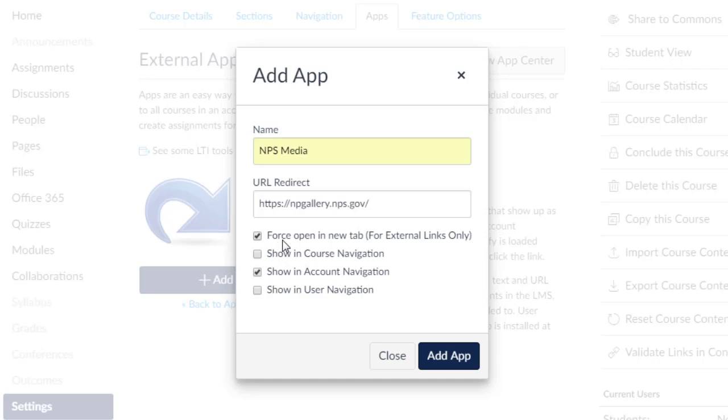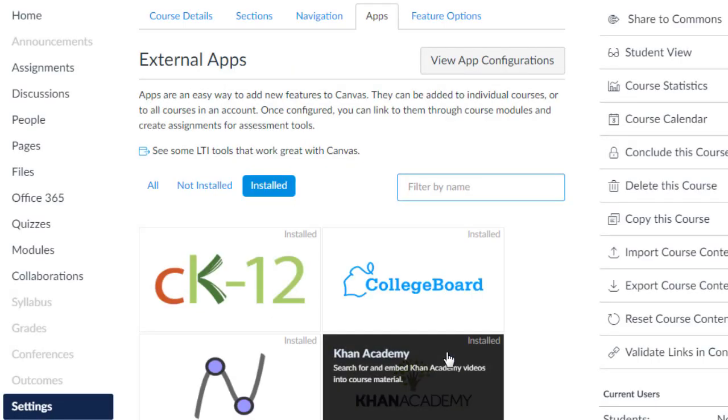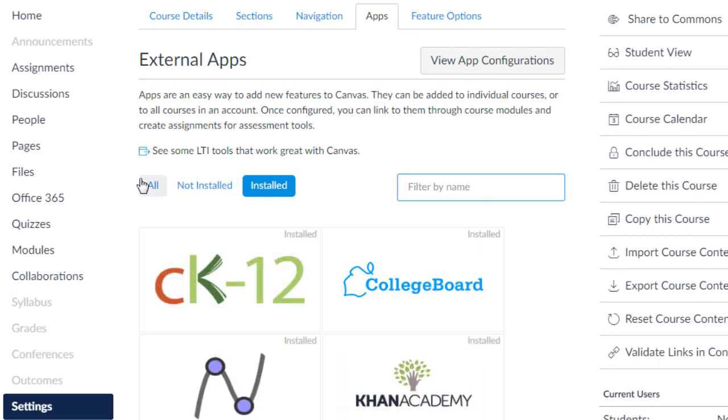So I don't prefer to have it to force open in a new tab. If I uncheck this, it will actually open the website within my Canvas course, like it's embedded in a page, which I like. I also want to have this link show up in my course navigation, and I'm going to uncheck the other boxes. Click Add App, and it takes you back to the Settings Apps page.